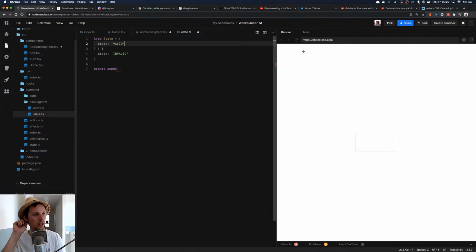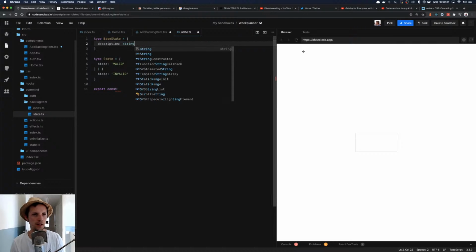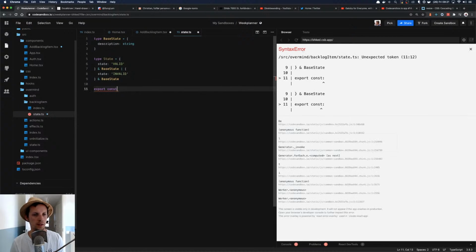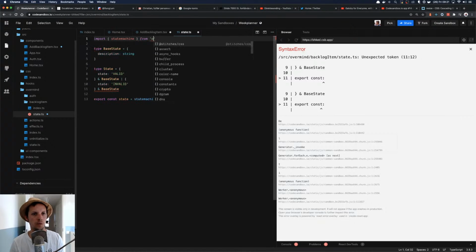And when it's valid, we should be able to submit it. No matter what, we have some base state. And the base state is the description of the thing. So both of these have the base state. And then we'll say state machine of state. And we grab the state. Oh, I didn't pick it up. Import state machine from Overmind.